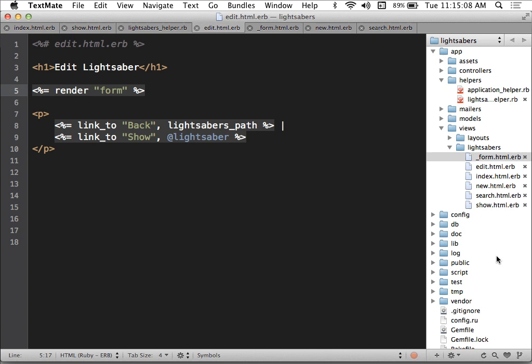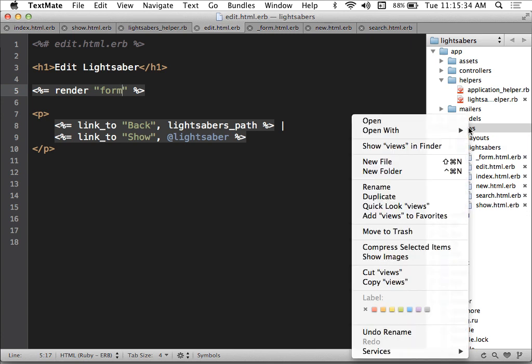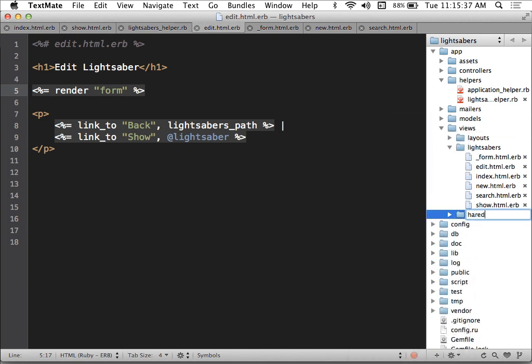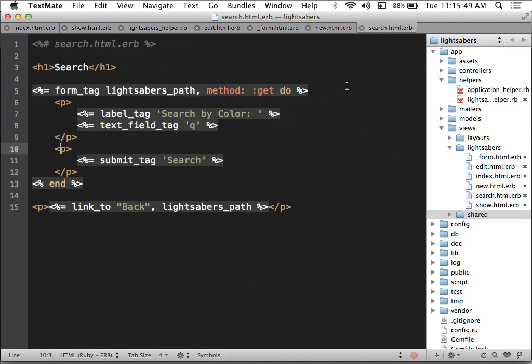For example, if this application ballooned out and not only did we keep track of lightsabers, but we kept track of Jedi and Sith, and as a result, instead of under views there only being a lightsabers directory, we would also have a Jedi directory and a Sith directory and so on and so forth. If there was some sort of shared partial that we wanted to be able to access from all of them, then that's perfectly acceptable. We could do that. The way I usually do it is under views, I'll create a new folder there, call it shared. And then I could create a partial there in that shared directory and still access it from all of the others.